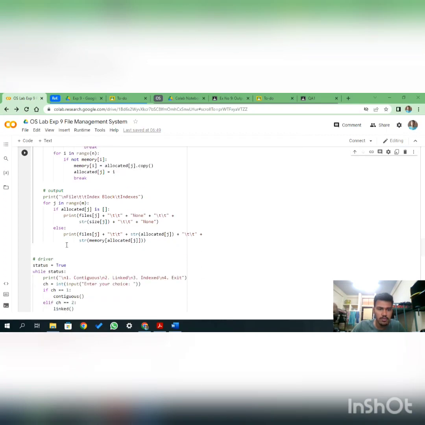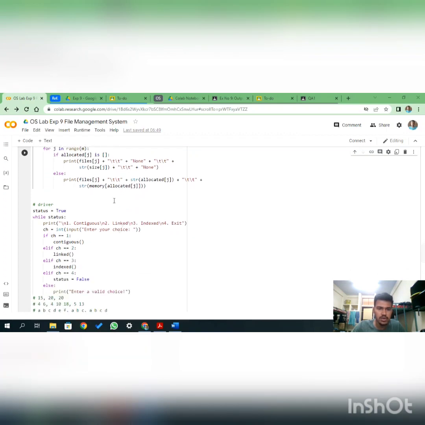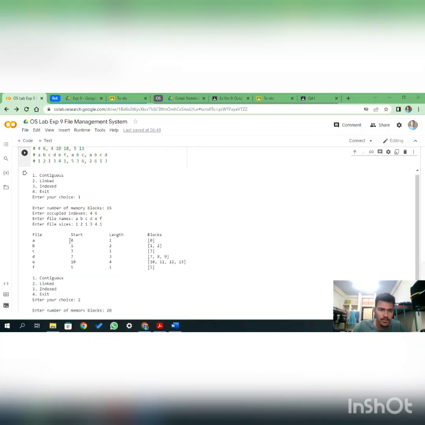And finally we print out the output, that is, if allocated is an empty matrix, in that case we say that we have not assigned any blocks, else we show what has been allocated. And finally we show the driver, in which we run the three functions as previously mentioned, and the outputs are as follows. I have given some sample inputs here.